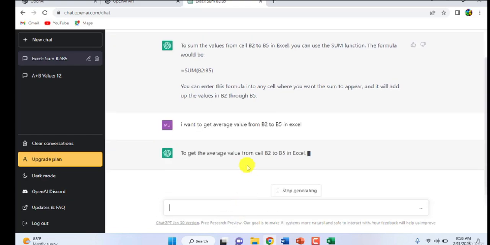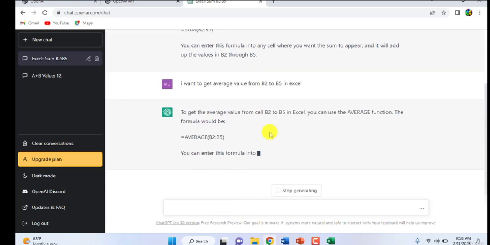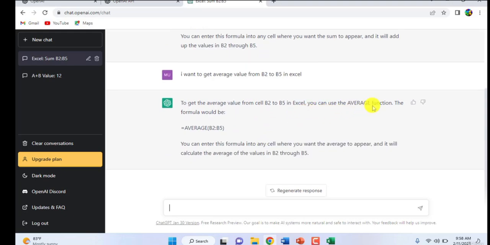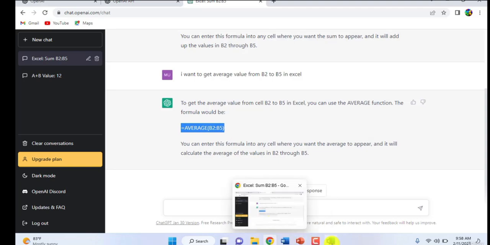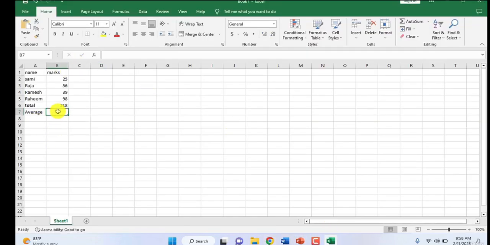It will give the solution. To get the average value from cell B2 to B5 in Excel, you can use the AVERAGE function. The formula would be AVERAGE(B2:B5). So I'm going to copy this function and paste it here, Control V, and hit enter. I can see that the average is 54.5.